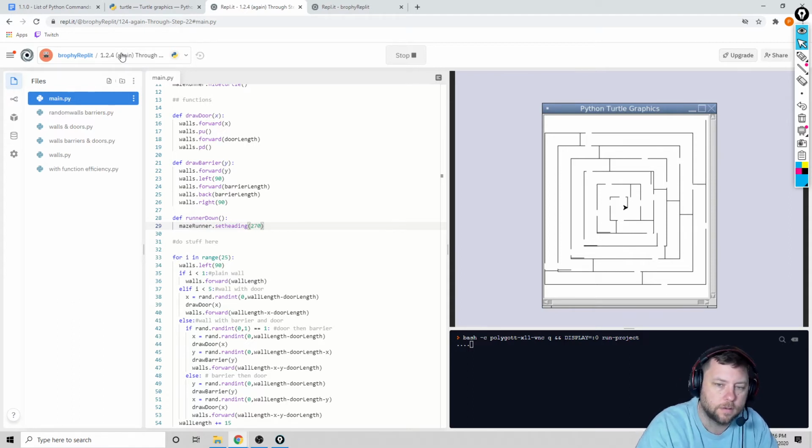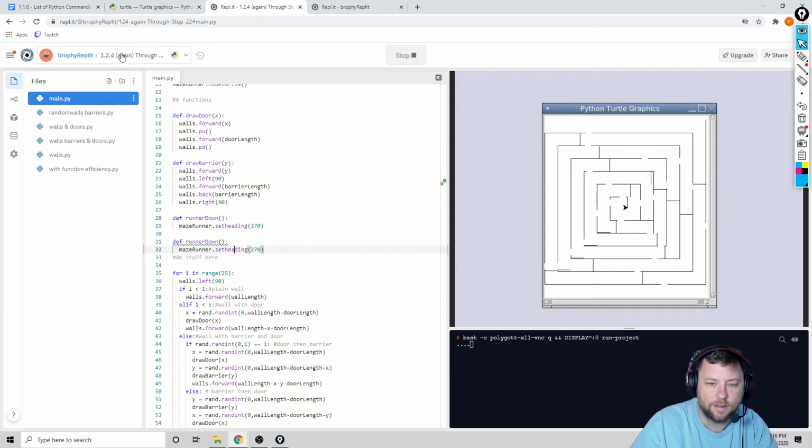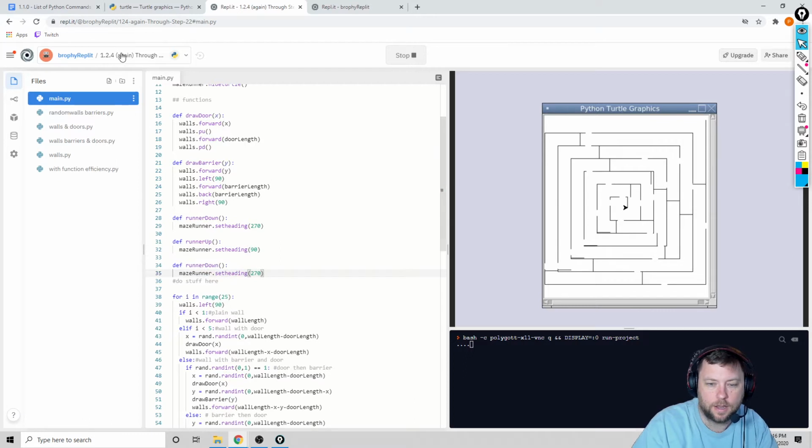270 degrees. And then I'm going to go every direction, right? So we're going to go runner up, and to go up, you would go 90 degrees. And then let's go left.